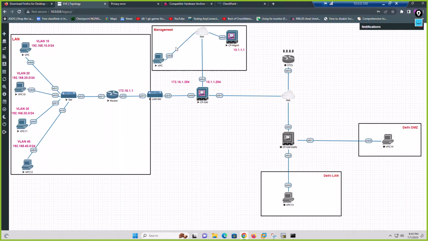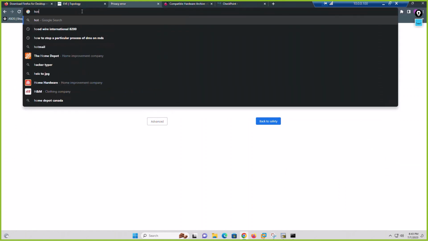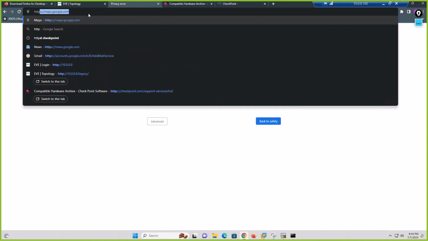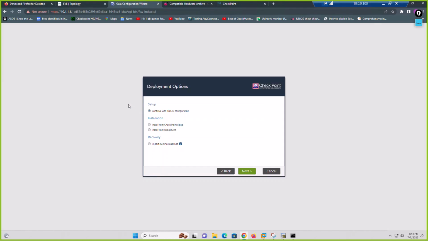We'll do the management server first. The management IP is 10.1.1.1. Now, from my host machine, if I type https://10.1.1.1, you have to do the first time wizard through this web UI. So, admin password. Okay, this is R80.10. Just continue with the next step.